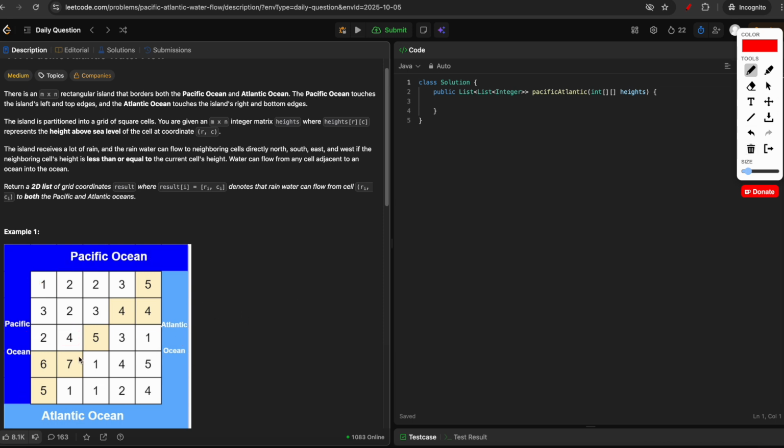But what if we take the example as 5? So from this 5, we can see we can go to 3, we can go to 1, and we can reach Atlantic Ocean. And from this 5, we can go to 3, we can go to 2, and we can go to Pacific Ocean. So from this 5, we can go to both Pacific Ocean and Atlantic Ocean. So this 5 will be included in our answer.